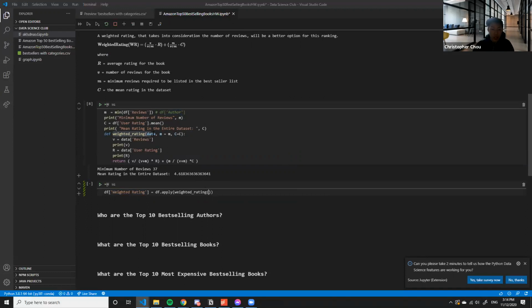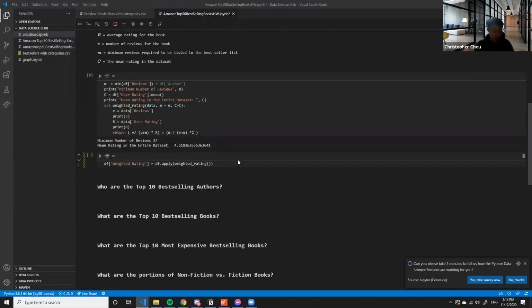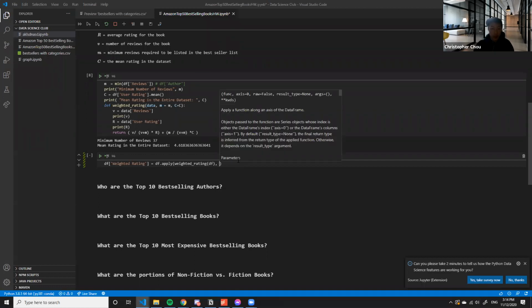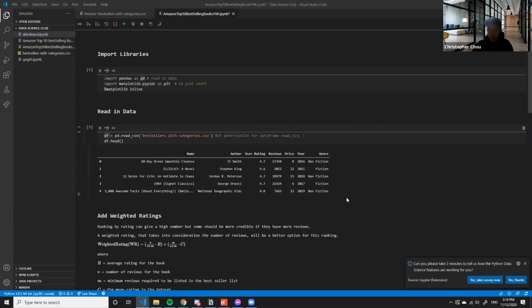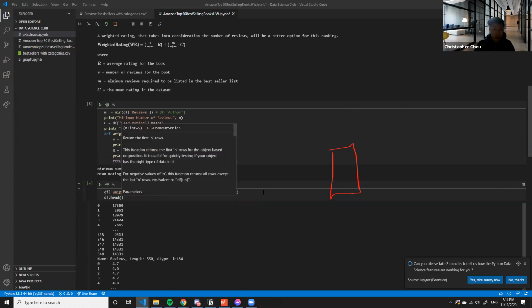We want to apply this function onto our data. So what's our data? Our data is our data frame, this whole thing, so we're going to put that in. And then we're going to put axis equals 1. What axis equals 1 means is it's going to place it onto the columns basically, right here. To show you guys, we're just going to run it and then you'll be able to see.